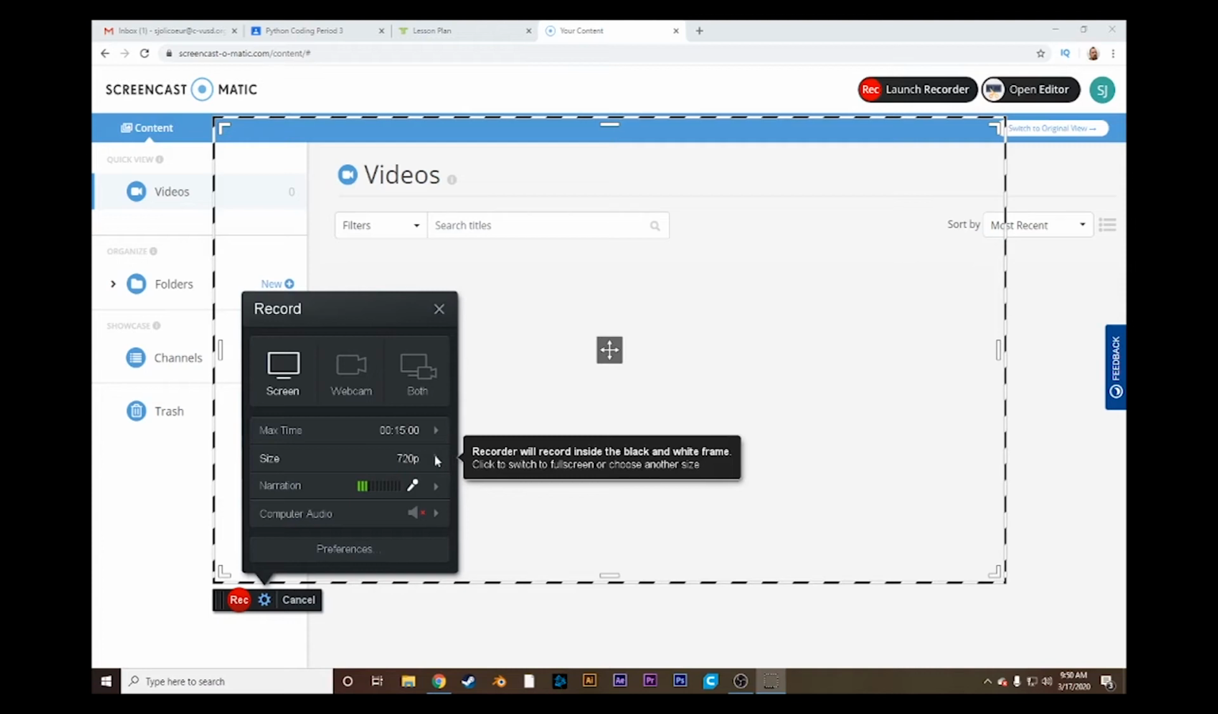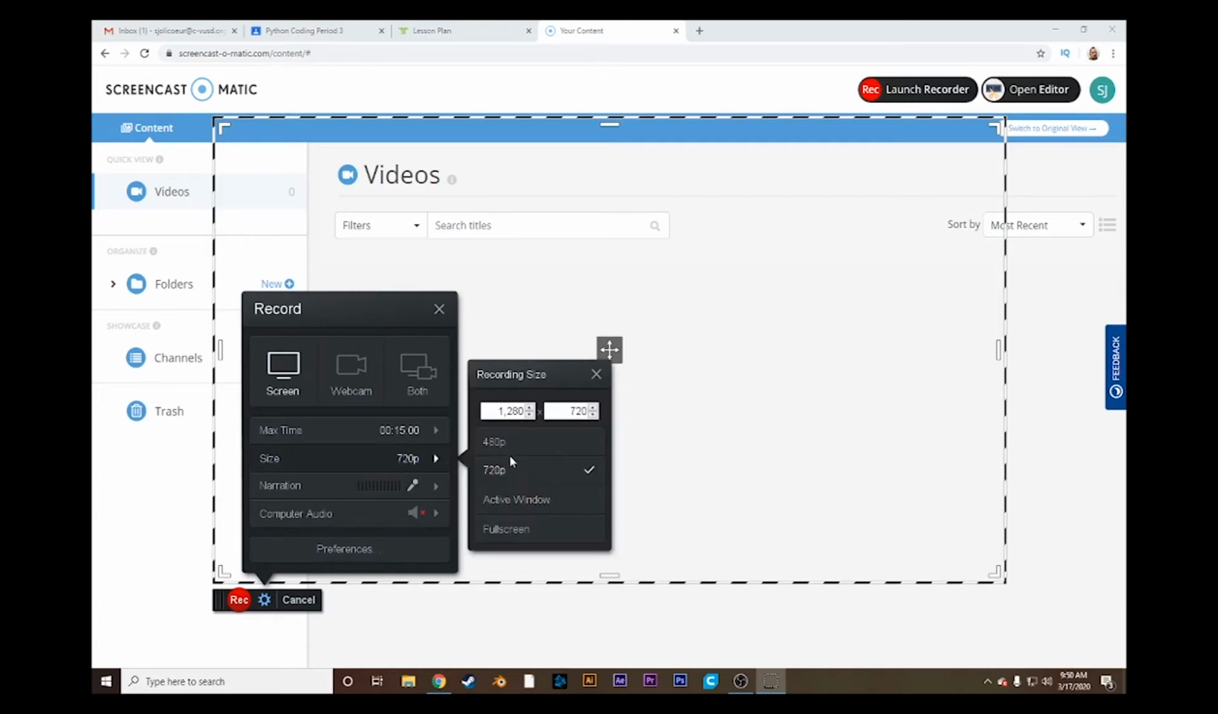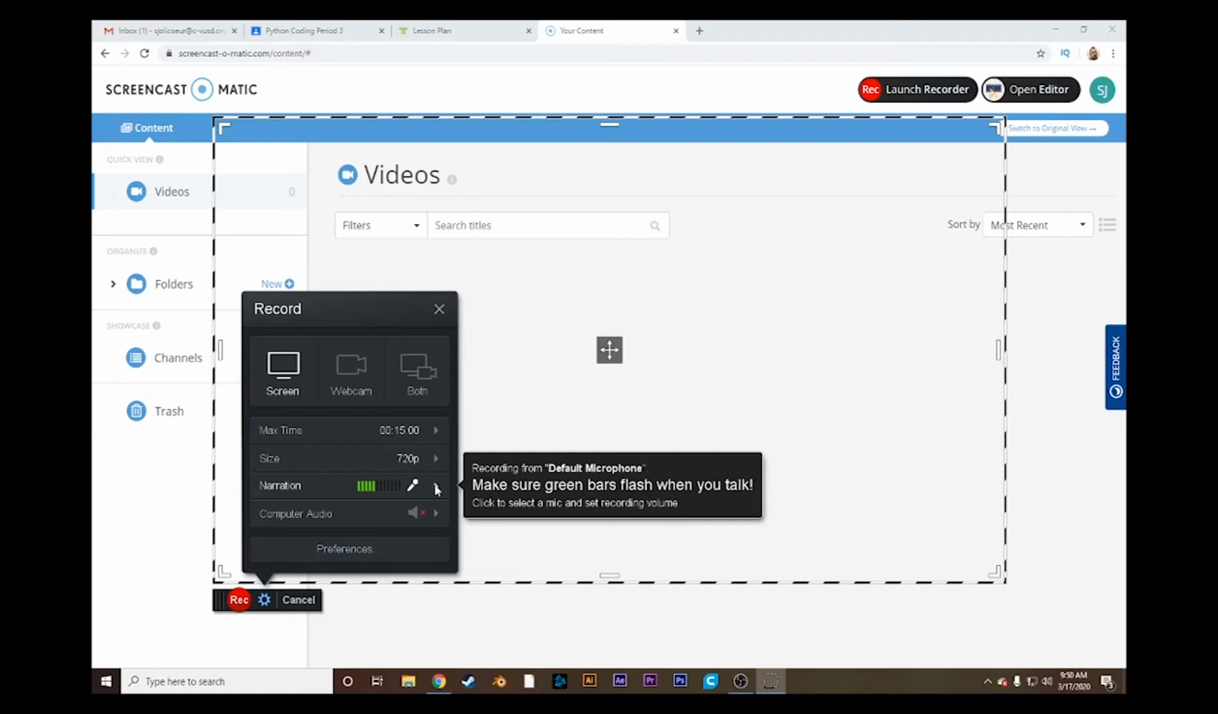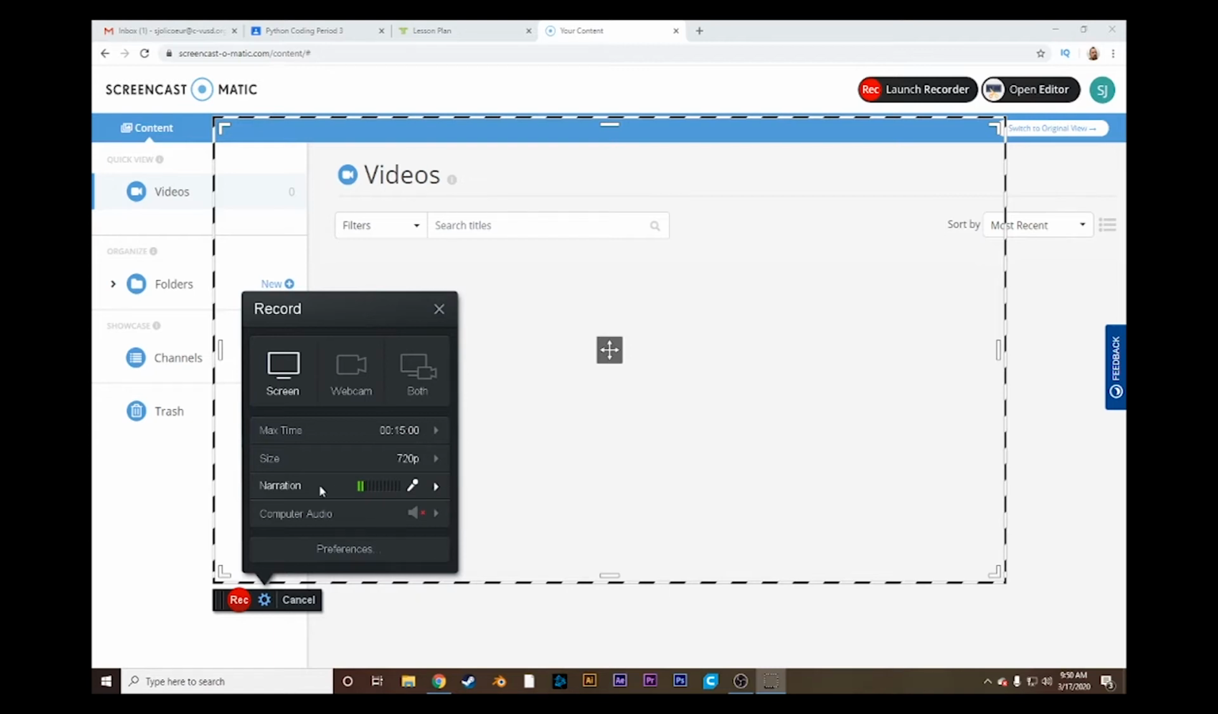Size is simply the capabilities of the webcam. You could do 480 or 720p. 720p is going to be a pretty good quality depending on the webcam that you have attached to your machine, if that's what you want to use. And hopefully you have a microphone attached, and this is going to show your microphone level. The free version will not capture computer audio. So if you were playing a video on your screen or had some other sound coming from the computer itself, it would not capture that. That's an upgrade feature.